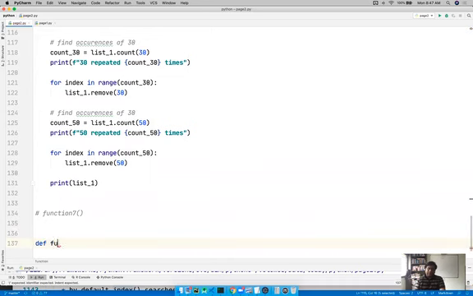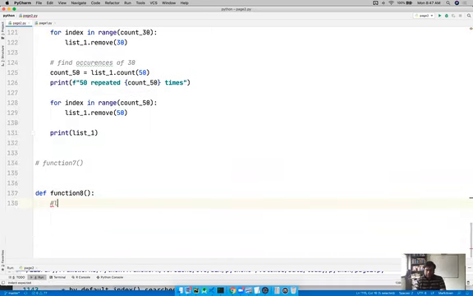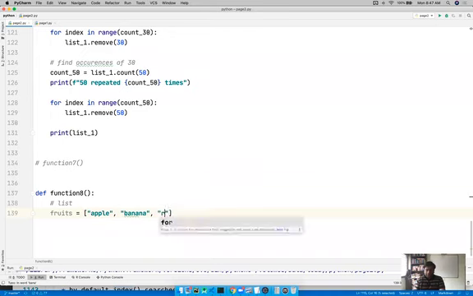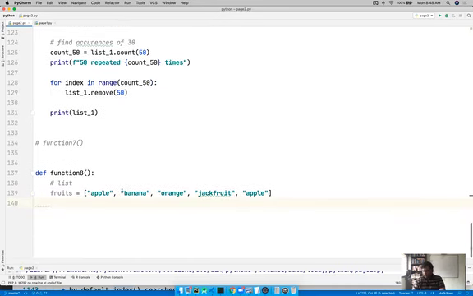I'm going to come back here and say this is going to be my function 8. This time I'm going to create one more list. This time the list is of strings. Let's say fruits, for example. So maybe I'll say fruits equals apple, banana, orange, jackfruit, and so on and so forth. Probably what I'm going to do here is add apple one more time. In this case, I want to see how many times the apple repeated. How do I do this?